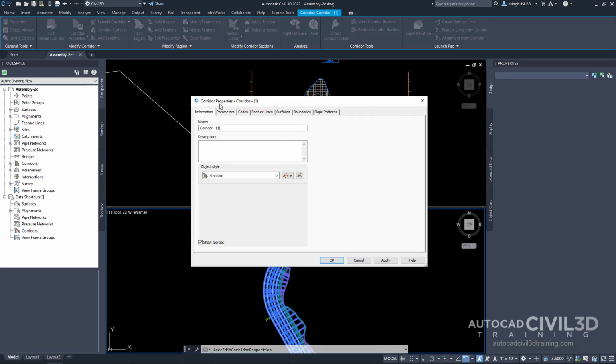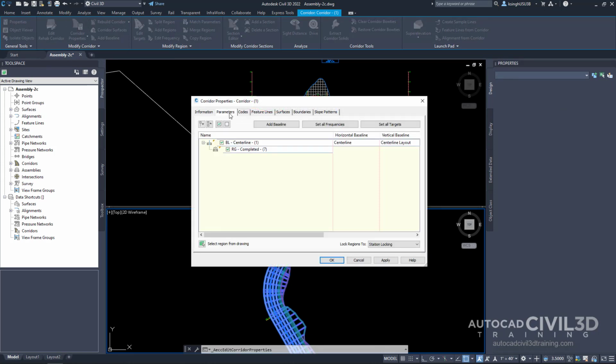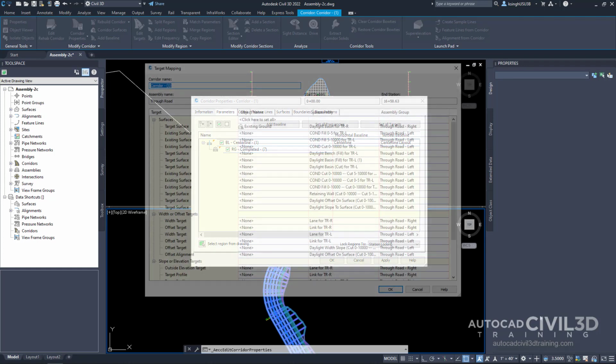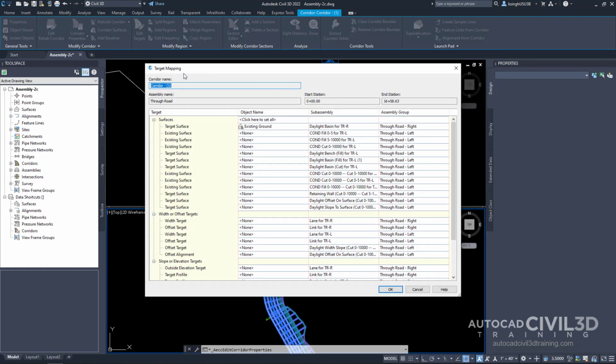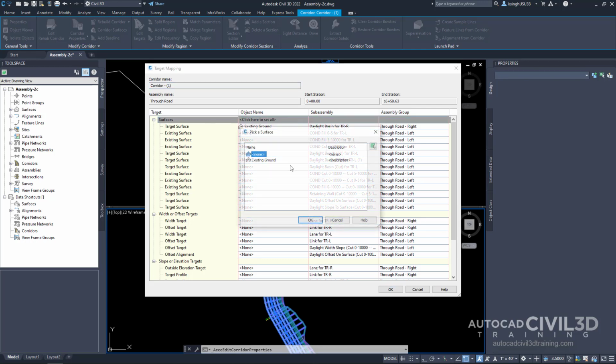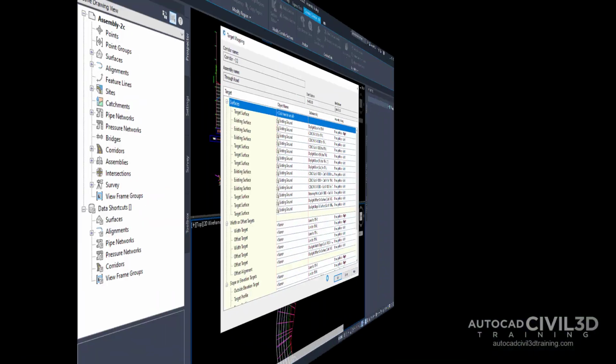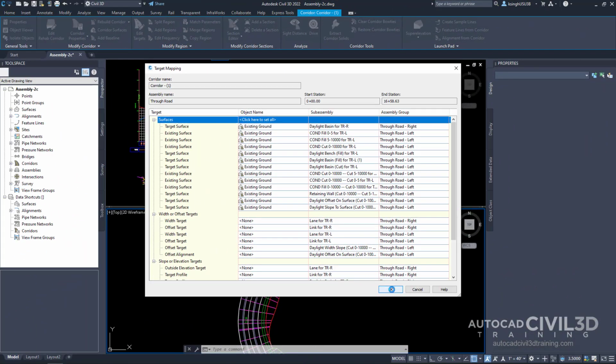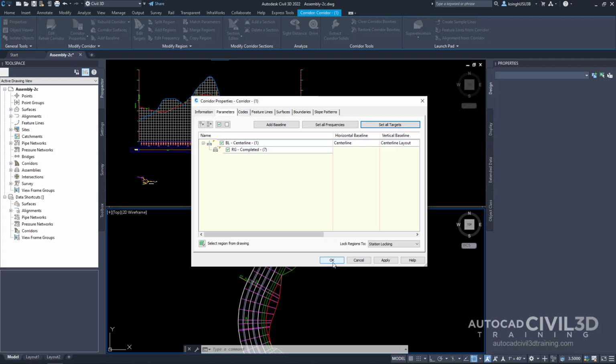In the Corridor Properties dialog box, click the Parameters tab. Then you'll see a button up at the top that says to set all targets. Go ahead and select that. And in the target mapping dialog box, there's a box right here underneath object name to set all. Go ahead and click that and select existing ground. Then click OK. Go ahead and click OK and then OK again.